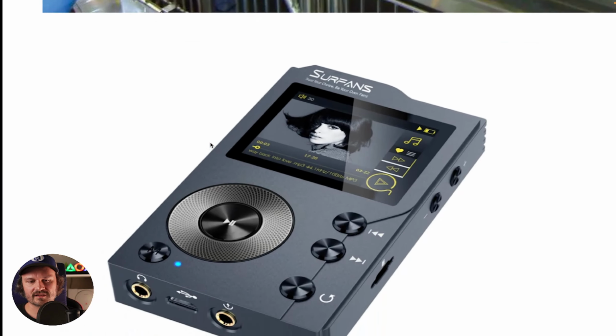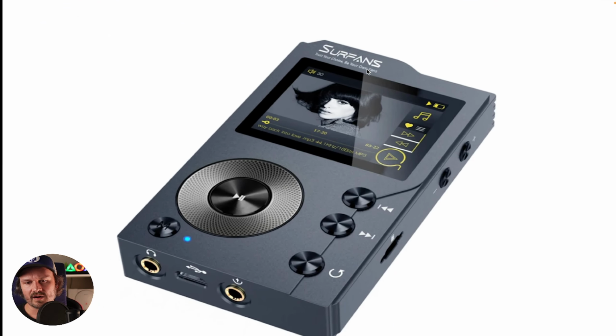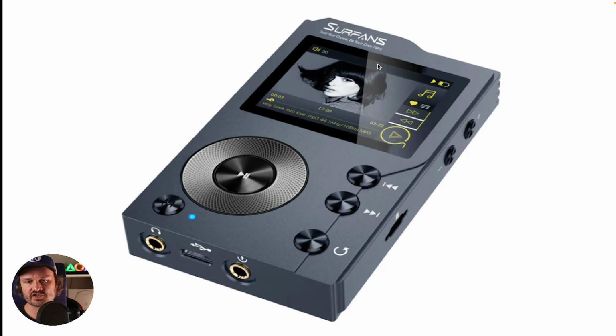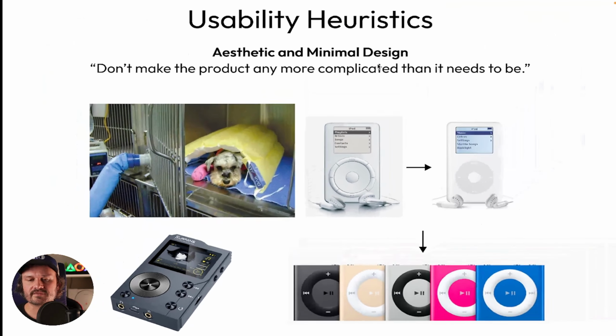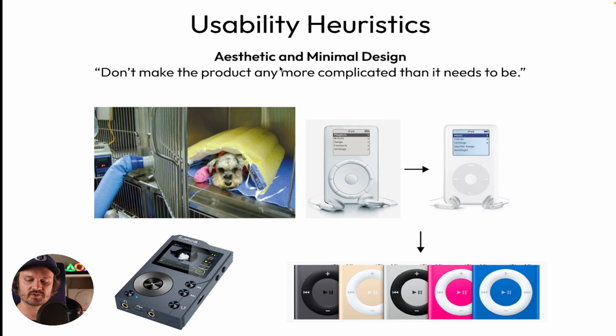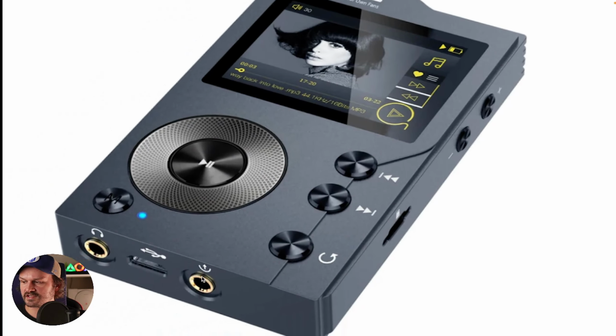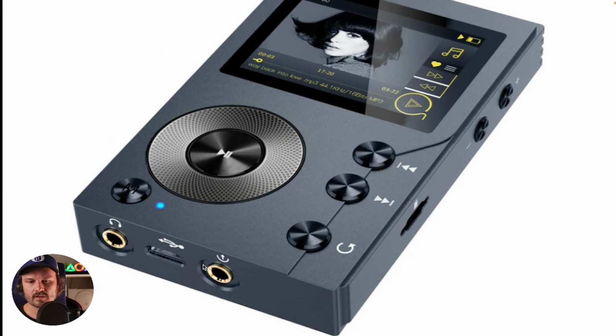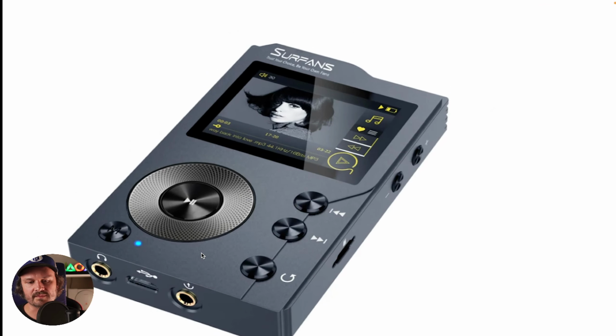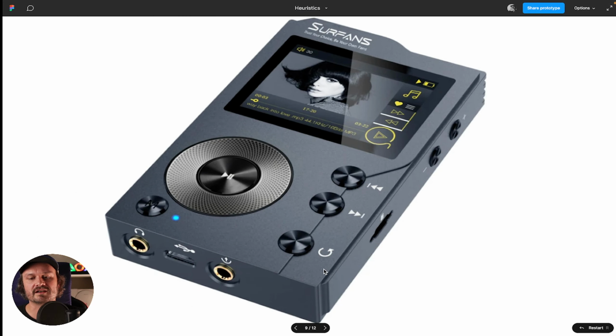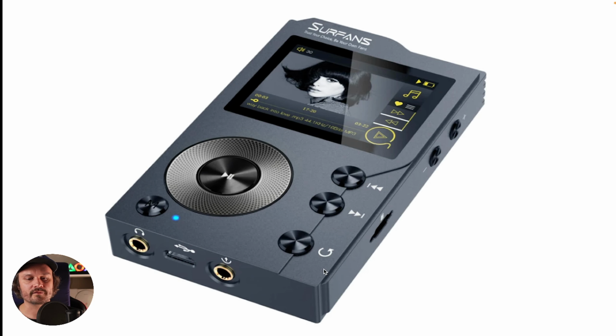And on the same topic of music players, I wanted to give an example that aesthetic and minimal design is not going to be the same for every product, and what it looks like for one product doesn't necessarily mean it's going to look like that for another. I took the screenshot right here of a very modern, I assure you, very modern, and for that matter, very expensive audio player.